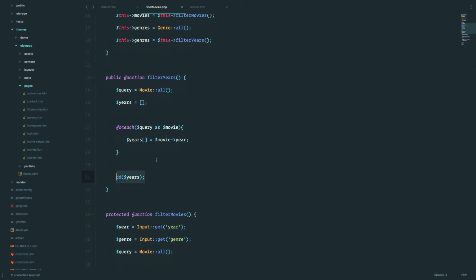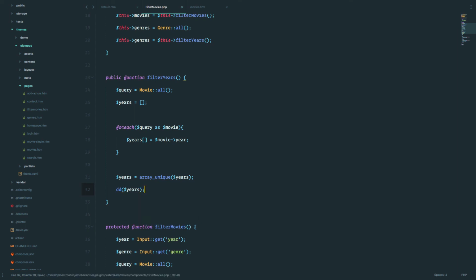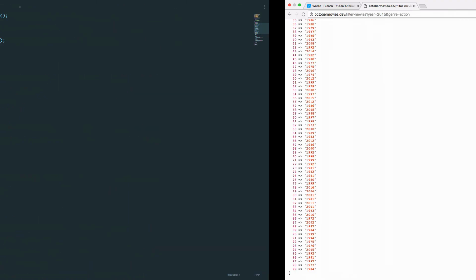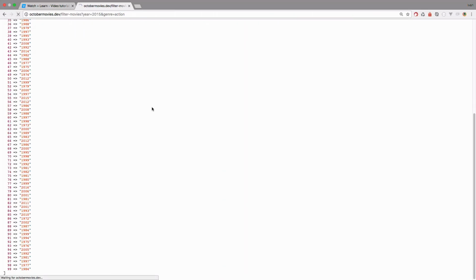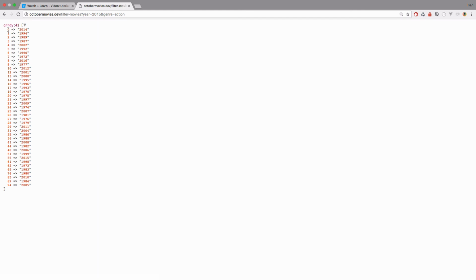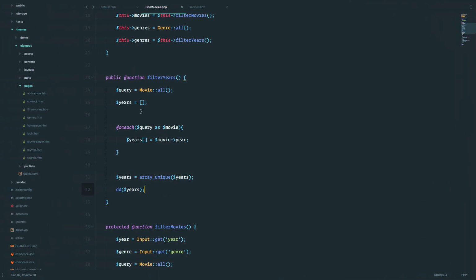So to do that, I'm just going to do years. And now if we die and dump years, we should get a much shorter list. So if I save this, refresh it, as you can see, now this years array only has 41 entries in it. Okay, so now we have our years. Now I'm just going to go and return those years right here.